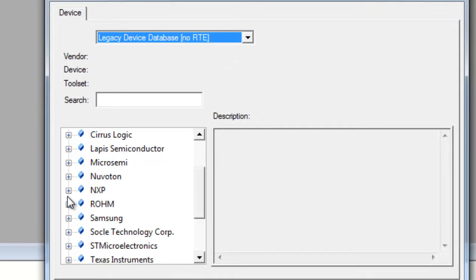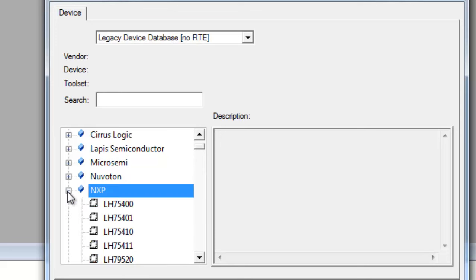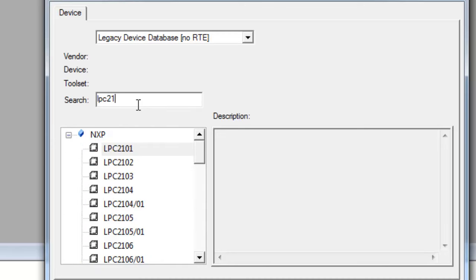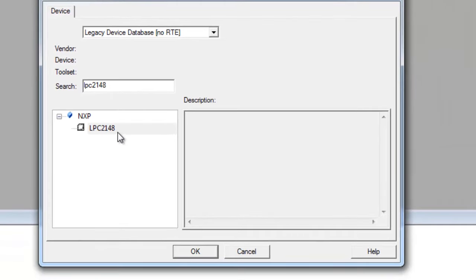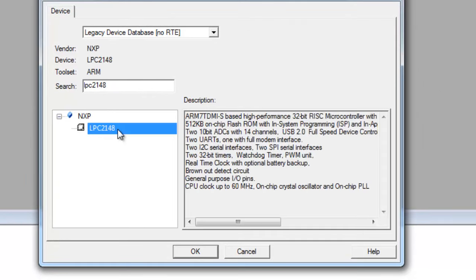Now all you have to do is go to NXP. This is the vendor under which we will find LPC2148. So go to NXP. In the search toolbar, you type LPC2148, and there you go, you get your device. Okay, so this is the ARM processor that we are going to work with. Double click on that and then click OK.